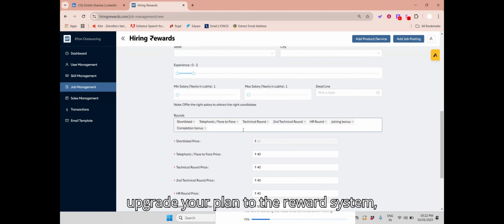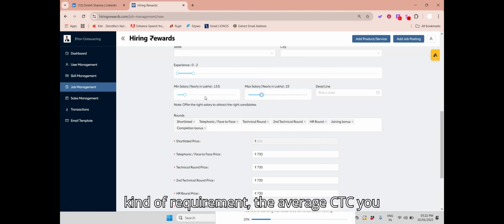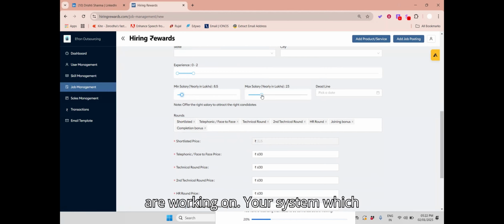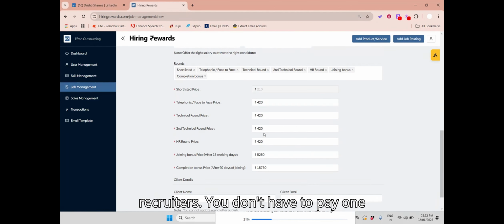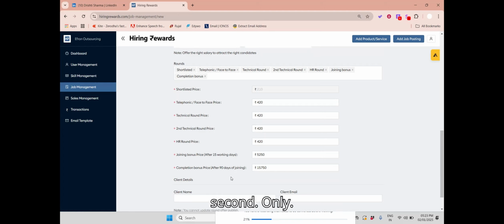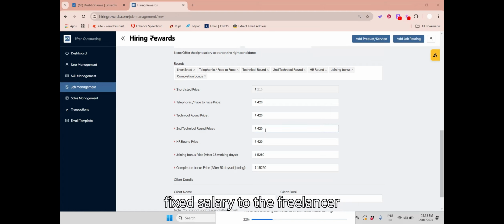But when you upgrade your plan to the reward system, depending upon the kind of requirement and the average CTC you are working on, the system automatically calculates the rewards which have to be paid to the freelancer recruiters. So in this model, you don't have to pay a fixed salary to the freelancer recruiters.